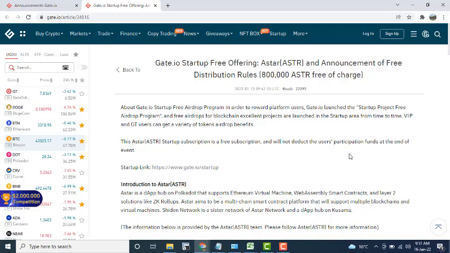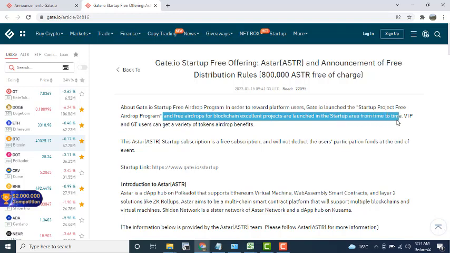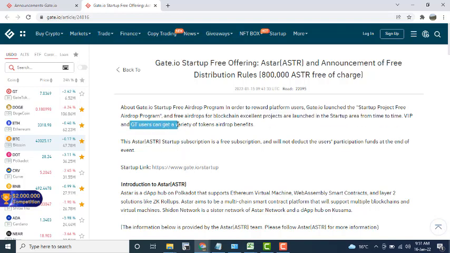Gate.io launched the startup project free airdrop program, and free airdrop blocks and excellent projects are launched in the startup area from time to time. VIP and GT users can get a variety of token airdrop benefits. One more thing: to participate in these events you must be a VIP user or GT user. It means you have to hold a minimum of 100 GT for 14 days to be a VIP member.